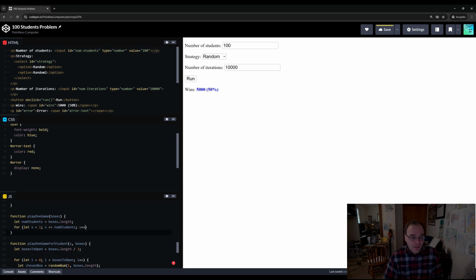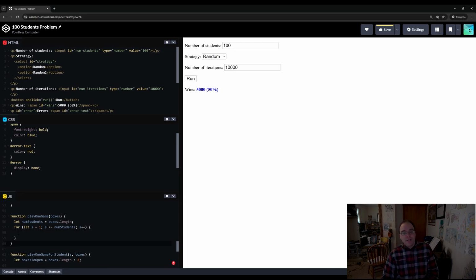And then, of course, I'm going to go up by 1 each time like usual, curly braces. So this is going to loop 100 times, right? Let s equals 1, s less than or equal to number of students, which if number of students is 100, going up by 1, 1, 2, 3, 4, 5, all the way to 100. And then 101, this condition fails and the loop ends.